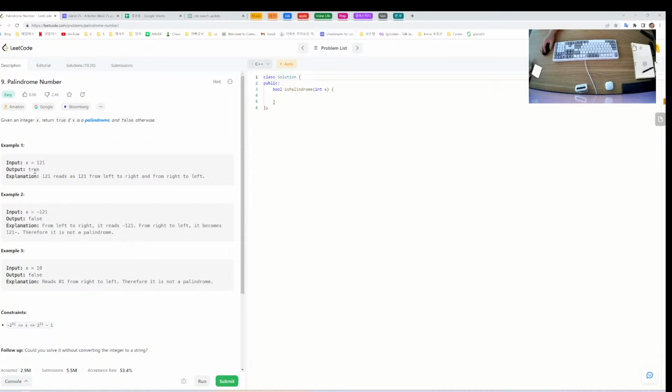Okay. So we'll have an integer. Here this integer is pretty long. There's a max number, but if we convert it into a string, it will not be very long.